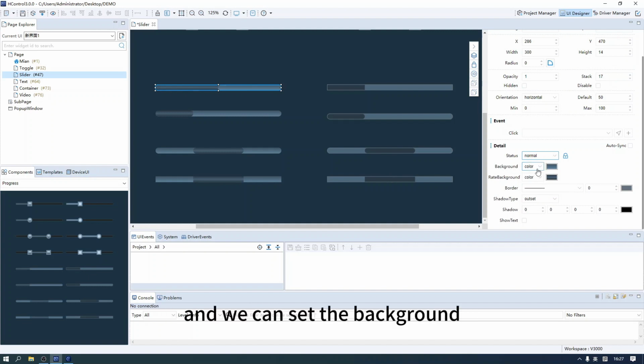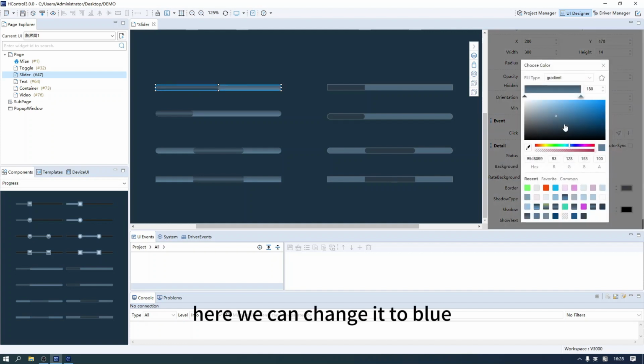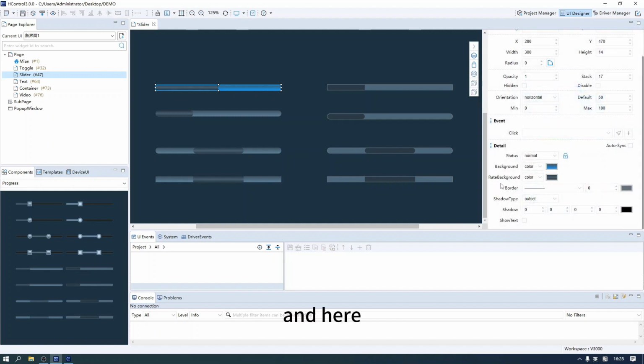And we can set a background. We can change the color, or we can set an image for it, or we can add a link for it. Here we can change it to blue. And here is to set a red background. Is this part.